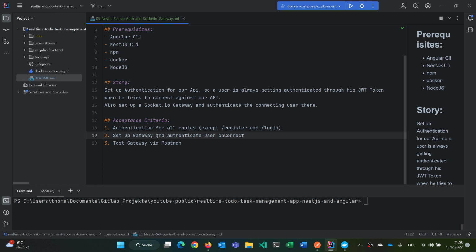We also want to set up our gateway and authenticate our user on connect. So as soon as he connects to our gateway or tries to, we want to authenticate him. And if he does not have a valid JWT, we want him to directly disconnect. And at the end, we want to test our gateway with Postman.